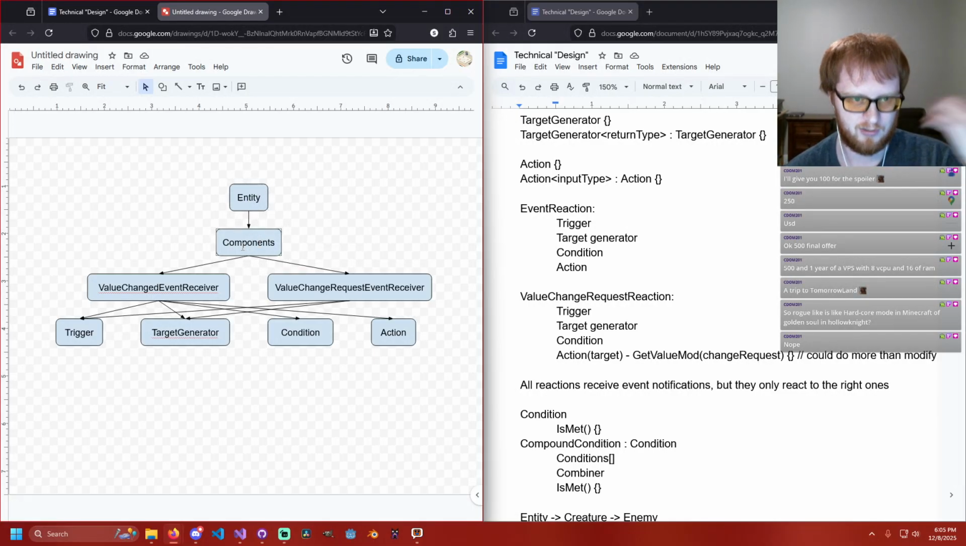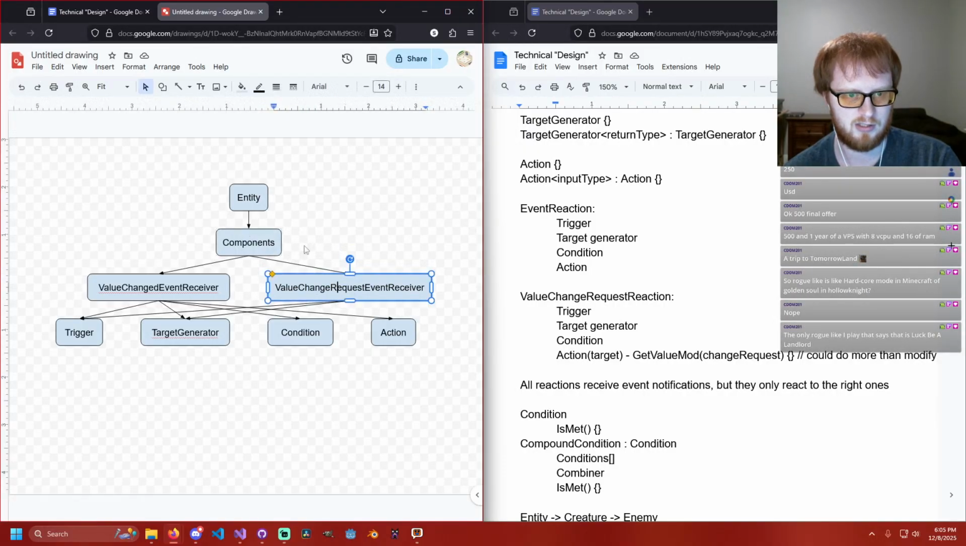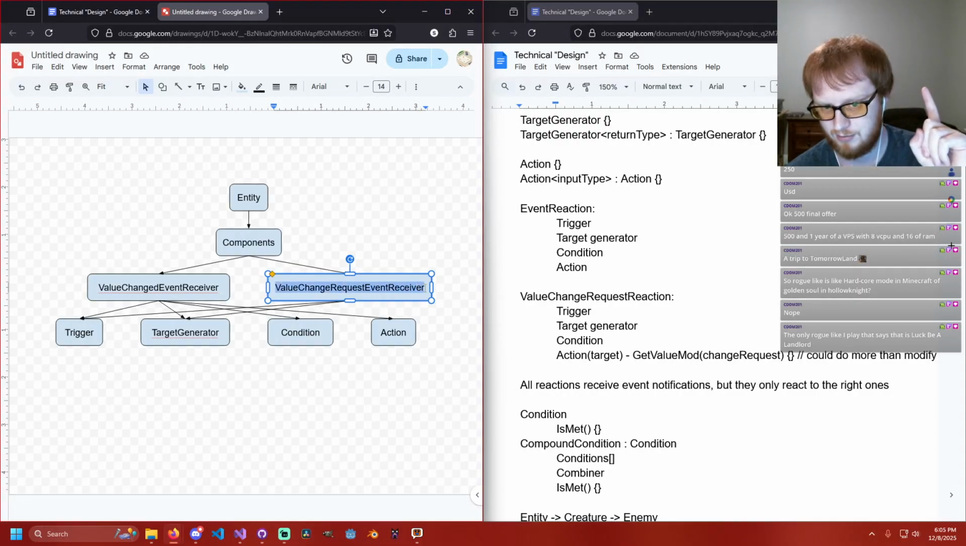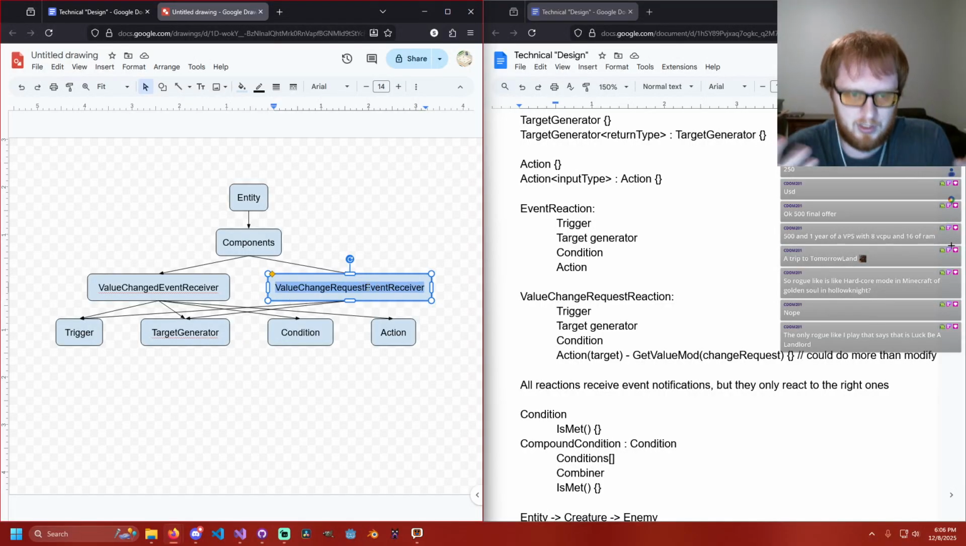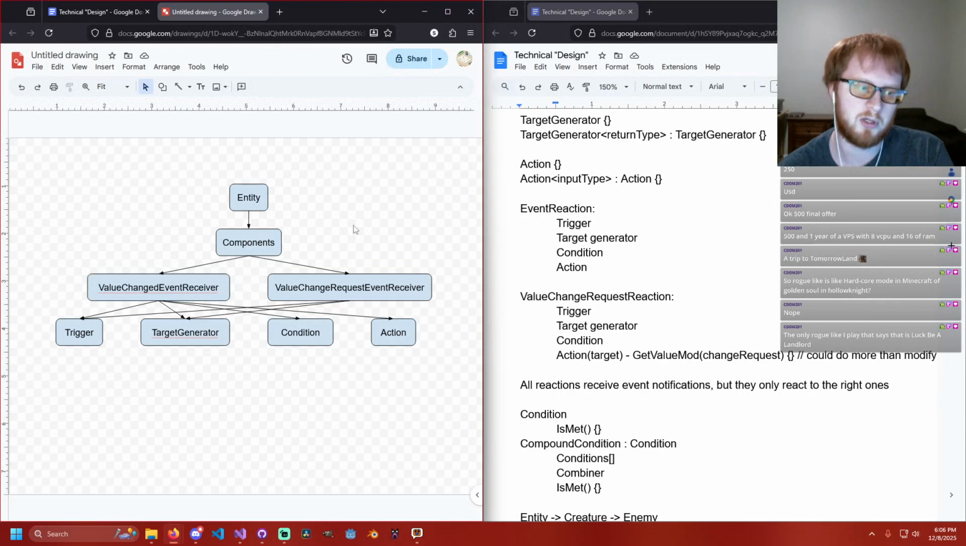So we have an entity which has multiple components. Each component can have a value changed event receiver or a value changed request event receiver. And the difference is this one is like, okay, the value hasn't changed yet, but it will, and you can do something based on that. And then this one is, okay, the value has already changed. Now you can do something based on that information.